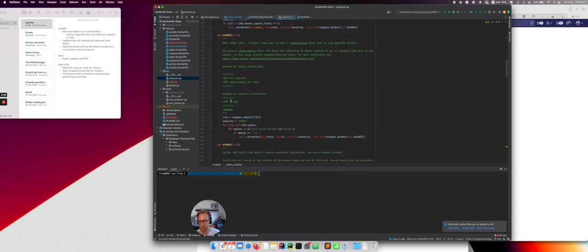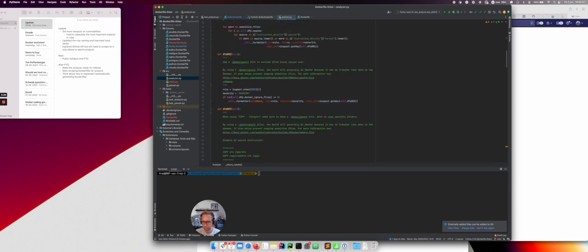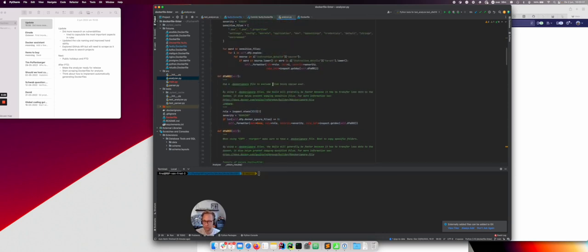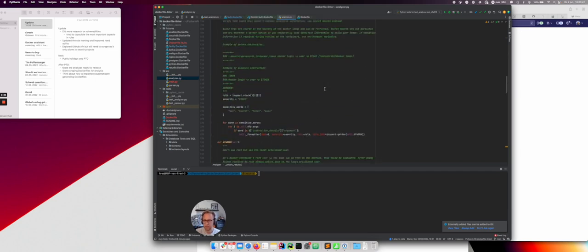So if you do a COPY dot, it will actually look in the context, see which files are ignored by the Docker ignore, and then copy that over. Same for Docker ignore files. It's actively being checked if they are present.